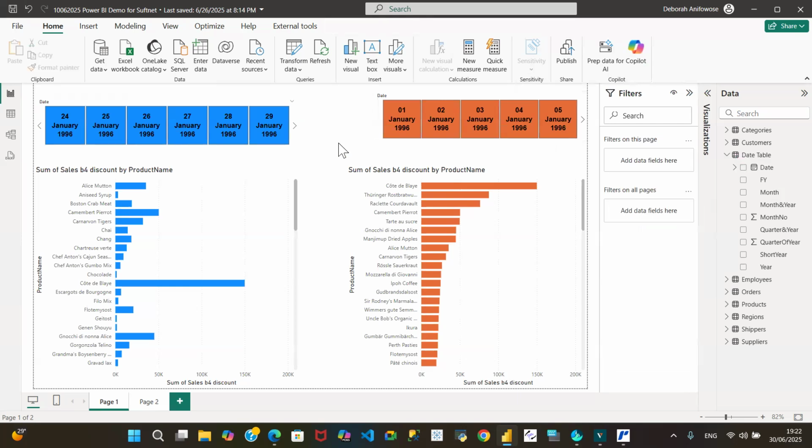If I click out first, we have different levels of filtering. You have filter on this. Right now, I'm not picking anything. You have filter on this page. That is, any field that you drag here would filter on the whole page. It won't be for just one specific visual. And if filter on all pages, any field you drag here and condition will filter every other page that you have within your report.